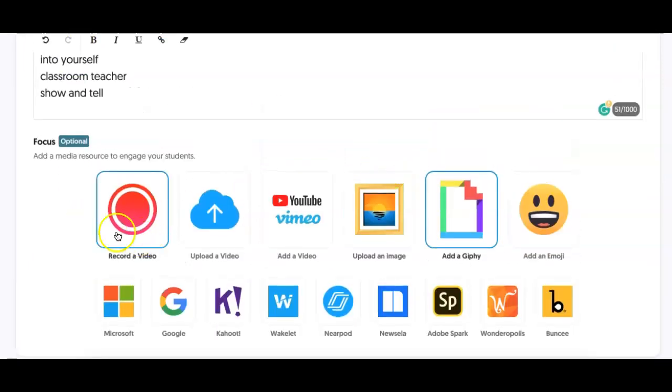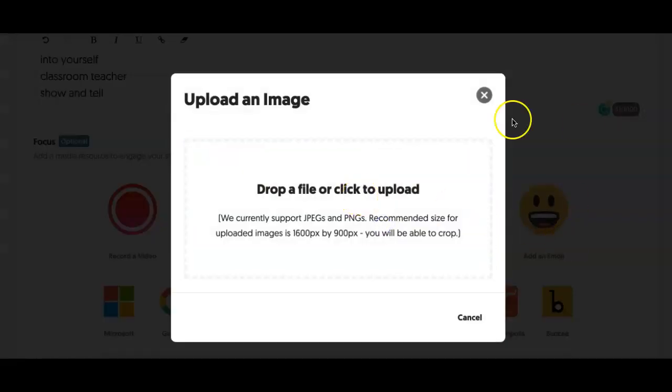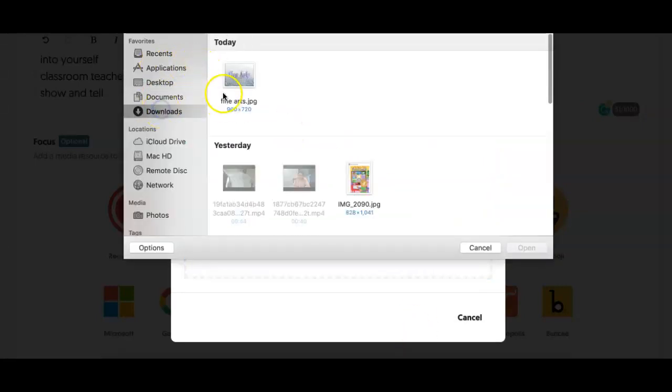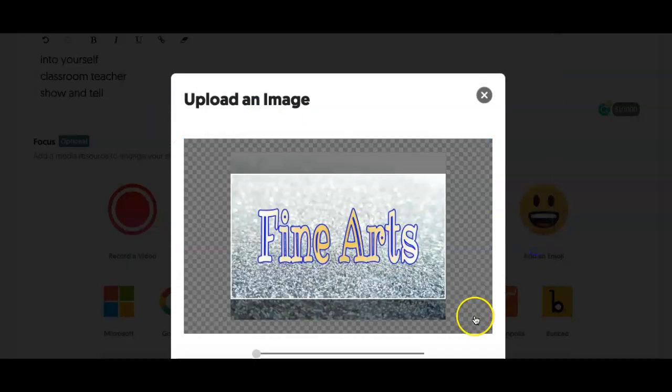On this page, you have a choice to record yourself. You can upload a video. You can grab a video from YouTube or Vimeo. You can add a photo, and that's what I'm going to do, add a photo. So I'm going to go to my downloads and just add a nice simple photo.